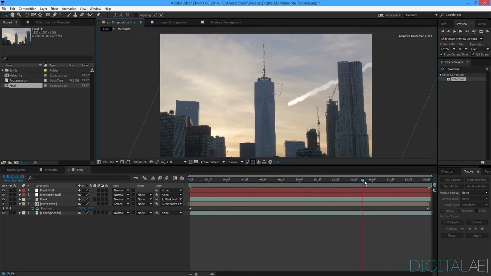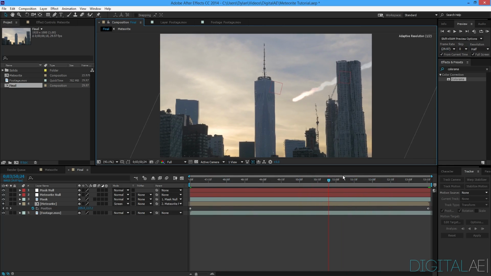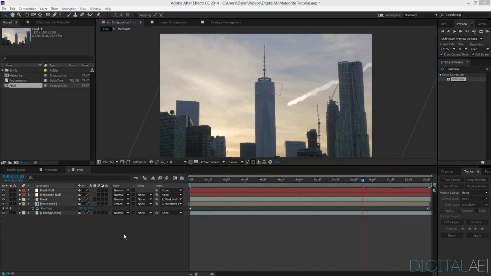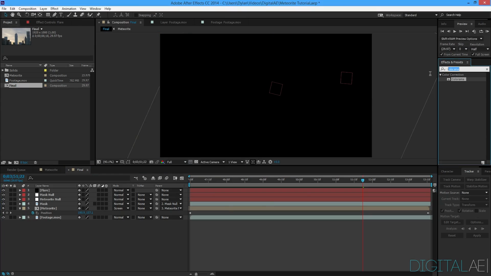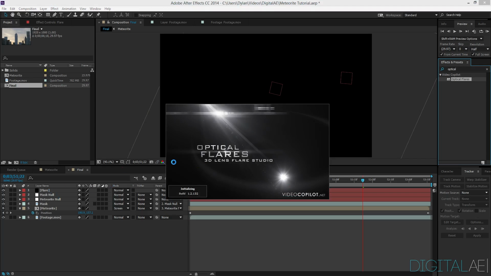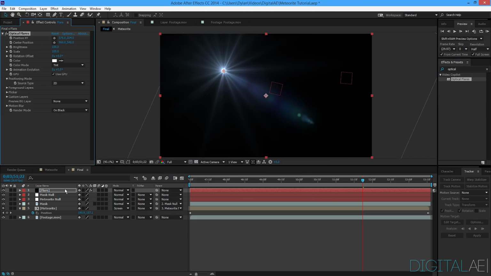So what we're going to do to make it composite a bit more is add a lens flare. Of course, this requires another third-party plugin, Optical Flares. If you don't know how to use Optical Flares, I'm just going to do a quick brief rundown. I'm going to drag Optical Flares onto this new layer that I created.